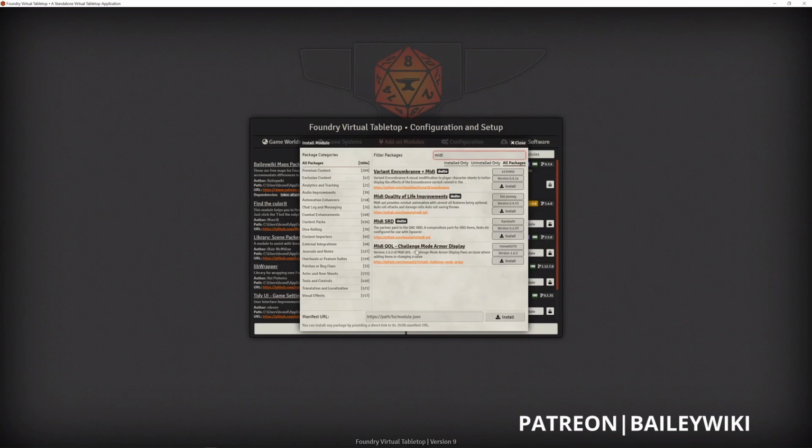Midi Quality of Life, let's see, I think it's that one, isn't it? Zephyr, the second one down? Yep. You want Midi Quality of Life Improvements, and then the Midi SRD is also really good. Yeah, they kind of go together.